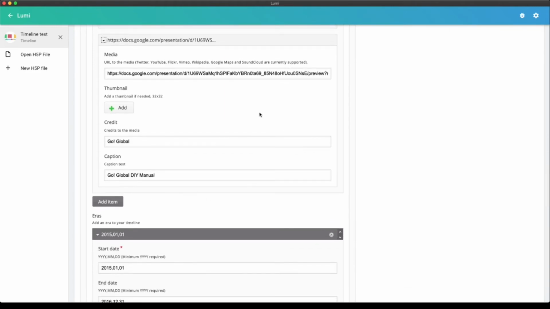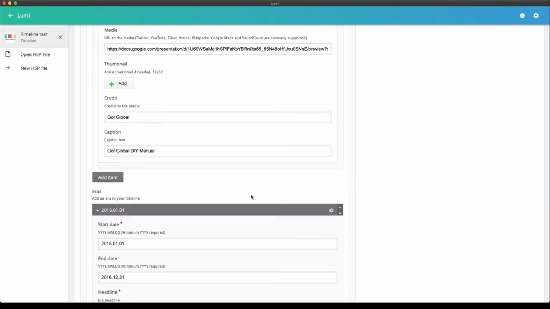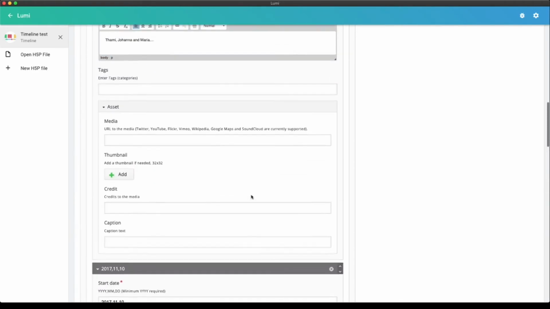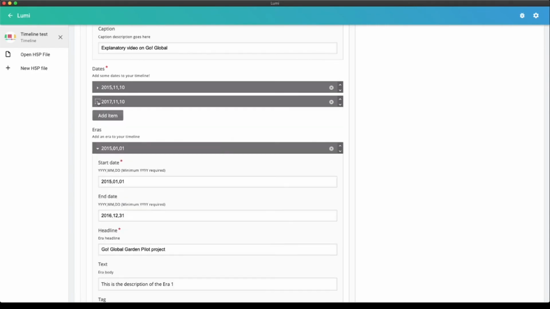So I will show you the preview now, but before that, just look at the areas here below. We finished with the different dates that we add here.